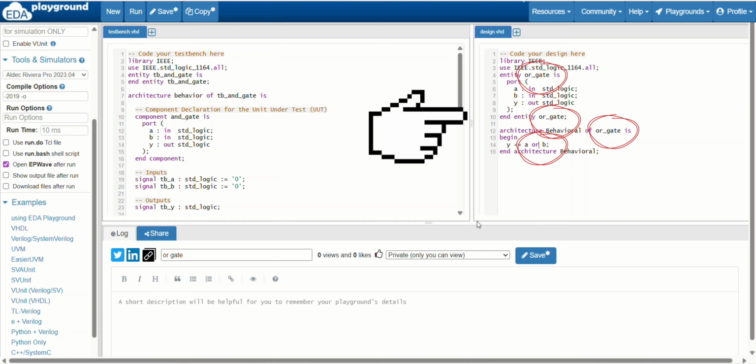This is the architecture. I have told you in the previous video, in the AND gate, this is the internal part, where we are giving the circuits. So this will be the OR gate. Then end architecture behavioral. Okay, so this portion is fully correct. Design.vhd is complete. Now let's move towards the testbench.vhd.